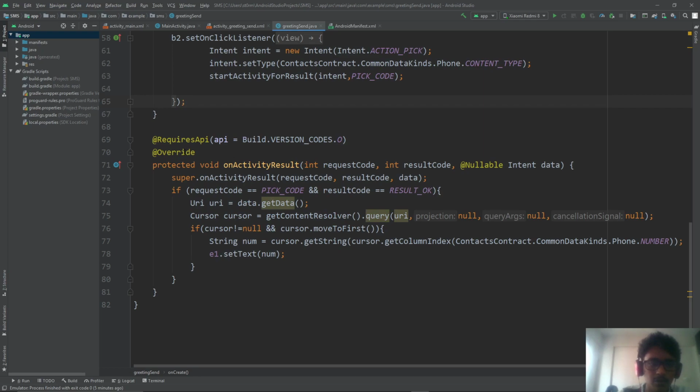And finally we have to override this method, which is on activity result. So this is basically the result of what happens when a contact is selected from the contact picker. So we're just going to check if request code is equal to pick code and result code is result okay, and then we are going to take the URI of the data, and then we're going to resolve it using the get content resolver, and we're going to put it in a cursor. So the only argument that we're using here is the URI, which we previously get.